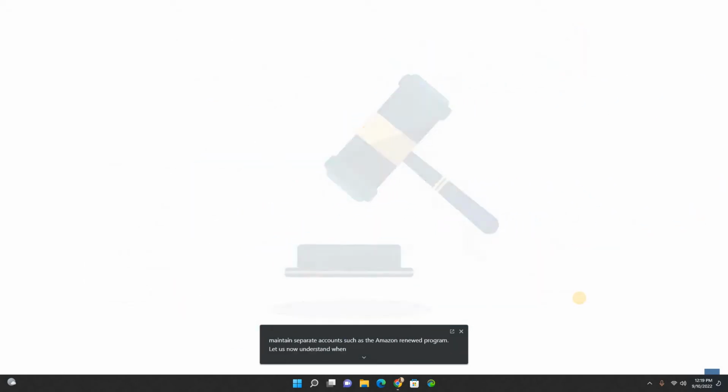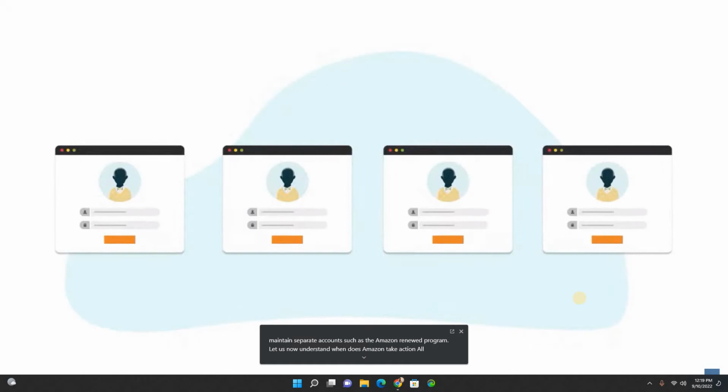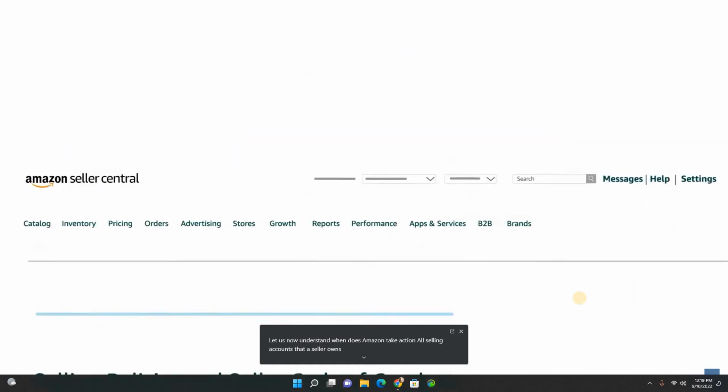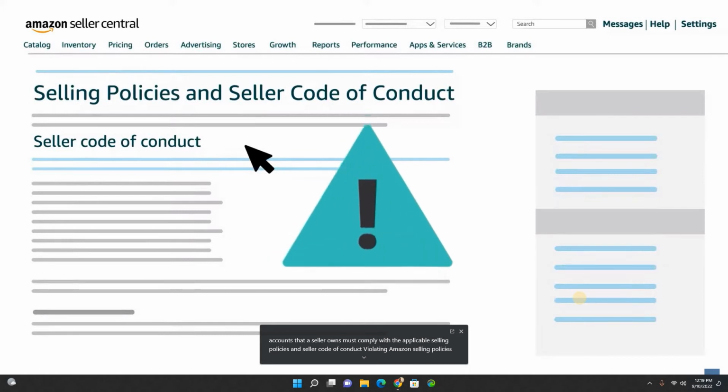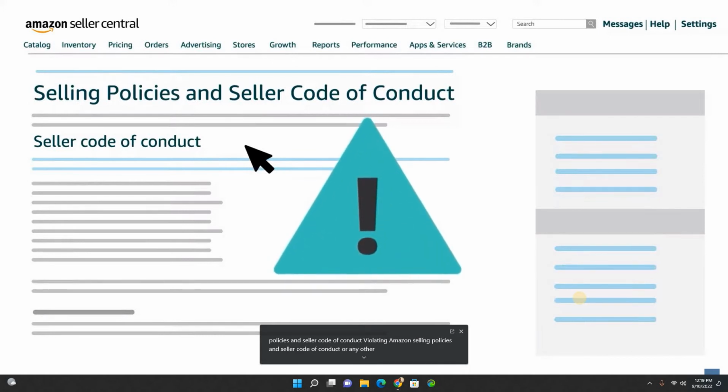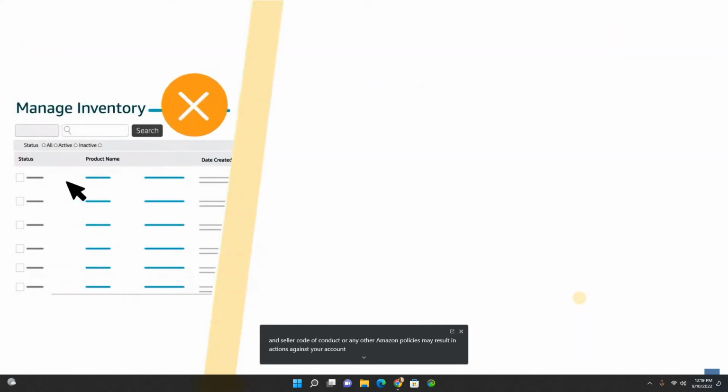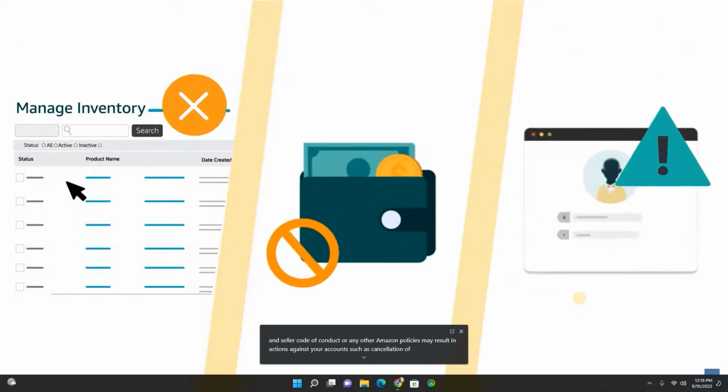Let us now understand when Amazon takes action. All selling accounts that a seller owns must comply with the applicable Amazon selling policies and code of conduct. Violating Amazon's selling policies, the seller code of conduct, or any other Amazon policies may result in actions against your accounts, such as cancellation of listings, suspension or forfeiture of payments, and account deactivation.